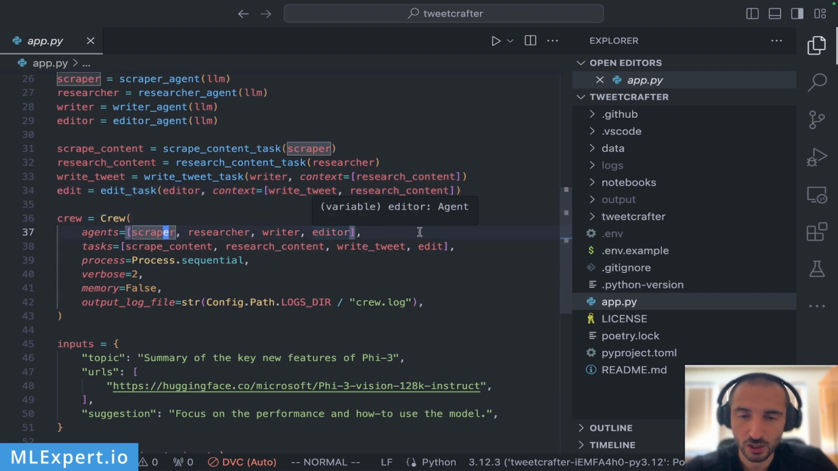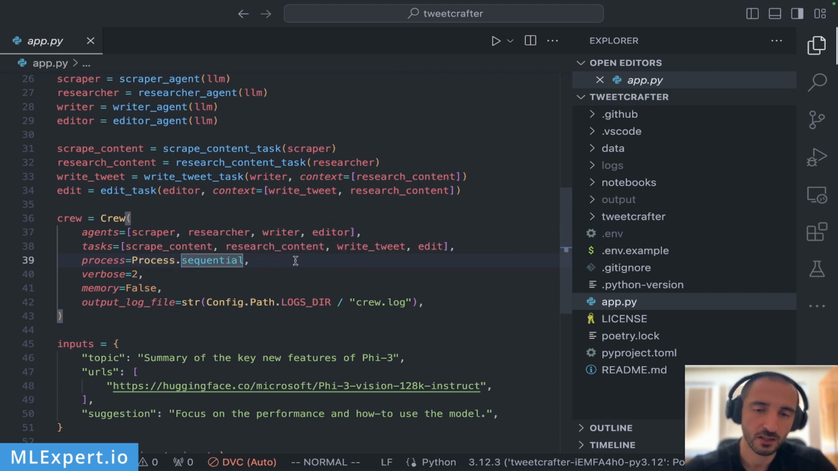And the crew is going to be pretty simple. We're going to be essentially enumerating all of the agents and all of the tasks in their order. And you can see that we are using a sequential process. So what this means is that once the first agent is done with the task, then the next agent is going to take over. And this is the process that we're going to be taking. I want maximum verbosity, so I'm going to set verbosity equal to 2. And then I'm going to be using the default logging to have a look at why this logging is actually not enough.